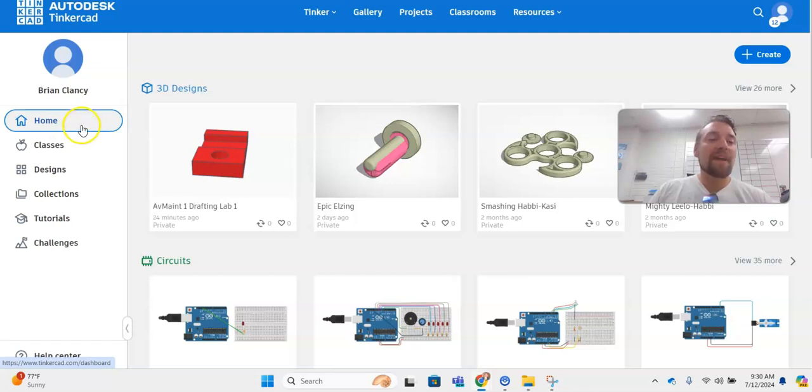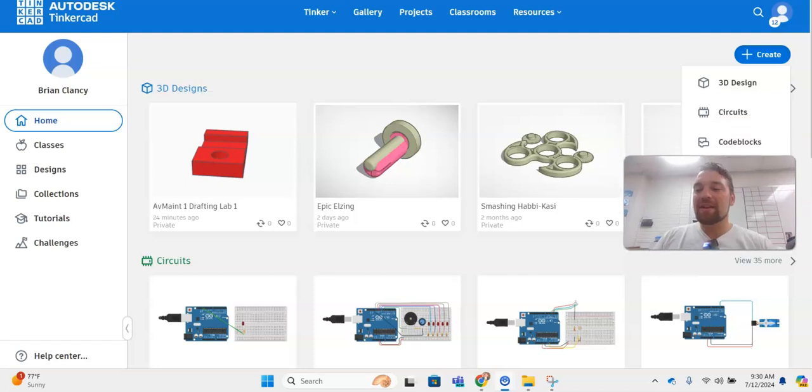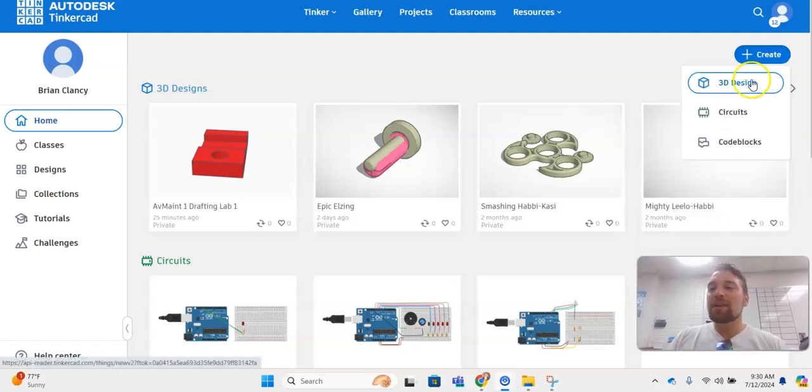And what's going to happen is that when you go to your home page, and again, it should come up on the side and it should say home. Once you're on your home page, you're going to see a blue button in the right-hand corner that says Create. So if you click Create, it's going to give you an option, and let me get this out of the way so you can get a better look at it. It says 3D design, circuits, or code blocks. We're going to focus on 3D design.